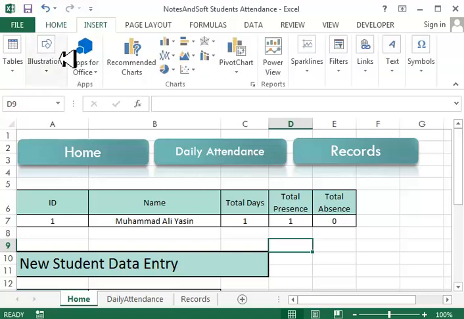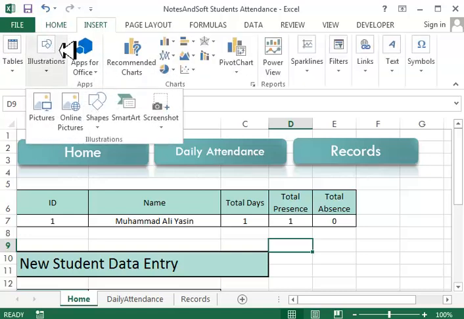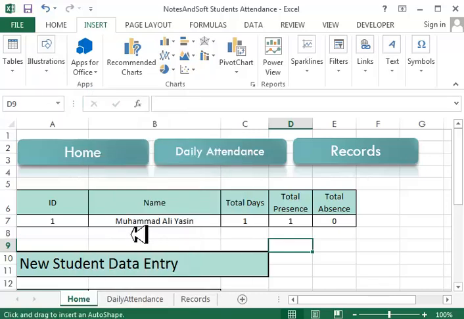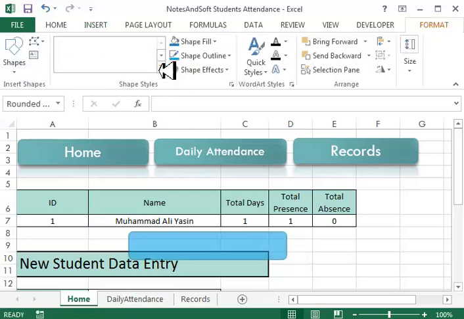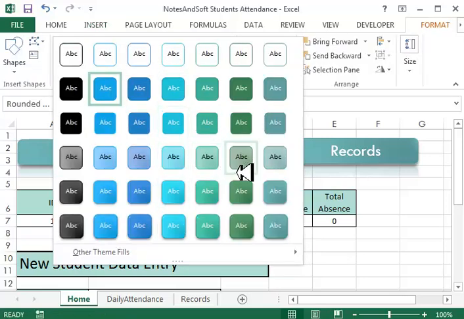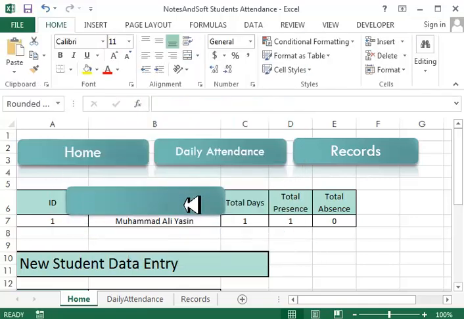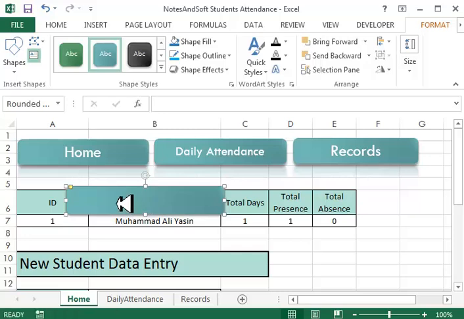So go to Insert. In the 2013 version you will see Illustrations, but in others you will see Shapes. Click on any of them and choose the one you want. I'll select a rounded rectangle and just drag it over. Then you can click anywhere in it and type, for example, in my case, North and Soft. That's my blog, of course, you know.